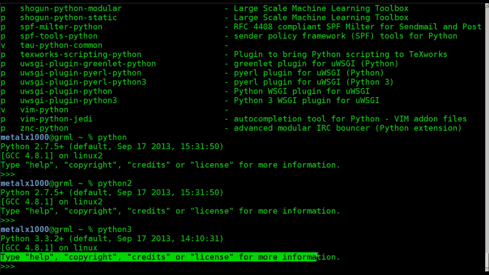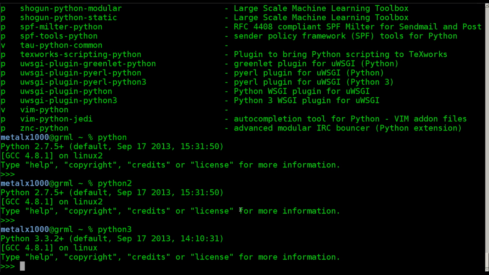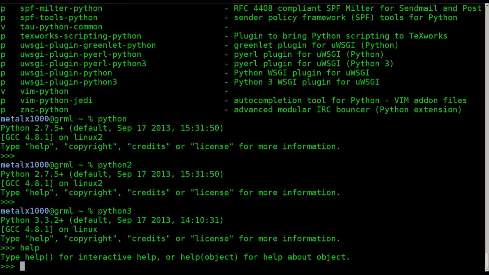But then there's things you can type to get more information. So the first one here is help. Now if we type help, it's going to tell us type help with parentheses. And this is the same for Python 2 as well. As you can see up here, it's going to give you mostly the same information. But it's telling you type in help with parentheses for an interactive help, or help and then inside the parentheses the object that you want help about.